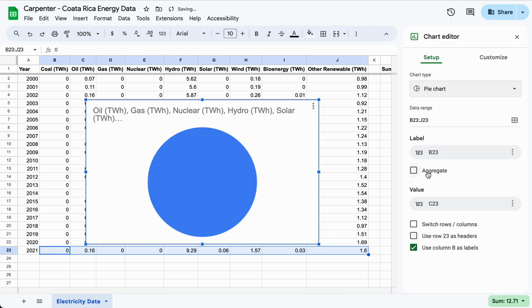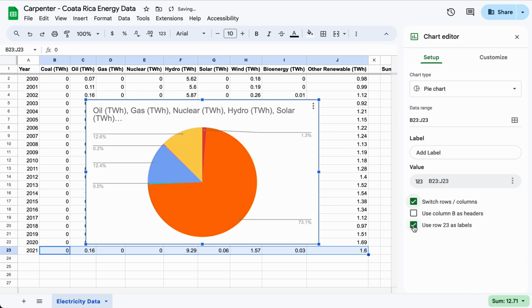A pie chart in Google Sheets, the default is to give it a column of data, but I've given it a row of data across the screen. So I'm going to check the Switch Rows Columns box to tell Google Sheets that I've given it a row of data. Now you see my data is showing up, but I'm missing labels.